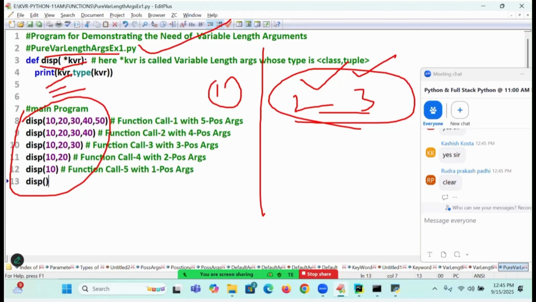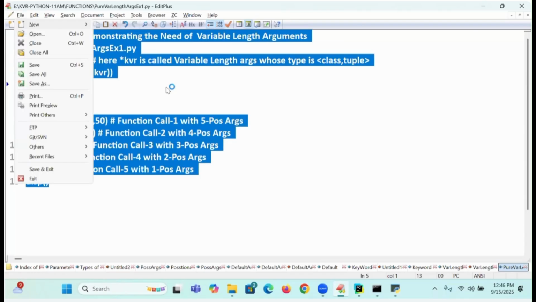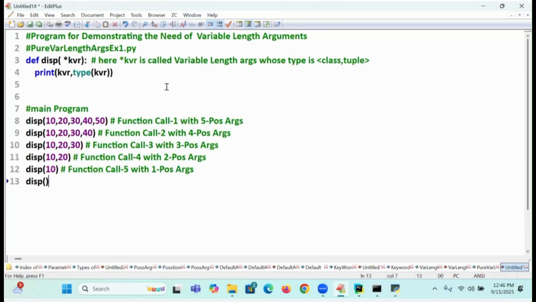I'm defining only one function preceded with a star parameter. That is known as what parameter? Variable length parameter. It can hold what? Multiple values of same type, different type, all the types in a single variable with immutability. Which type is it? Tuple type. You can print it. Those values also you can print with a for loop and all.